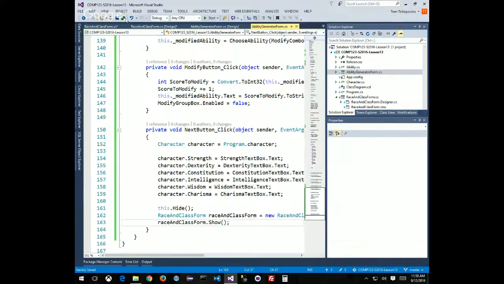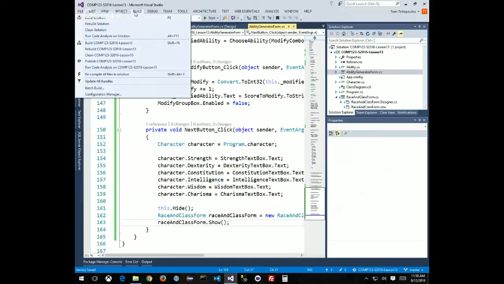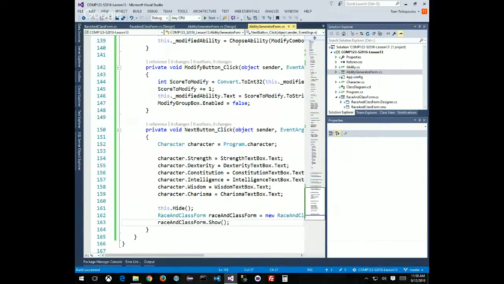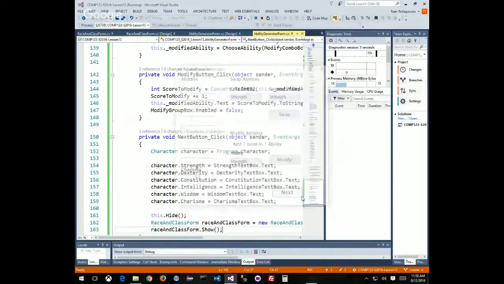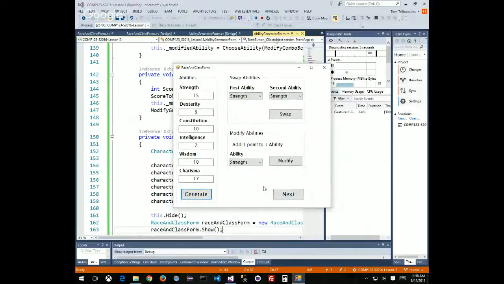So let's save everything, build everything, make sure it's all built, so we don't have any kind of cyclical references, and then click Start. So this is called visual inheritance, right? So if I click Next, I see the same thing again, because remember, it's exactly the same form. I can inherit from one from the other, yes.